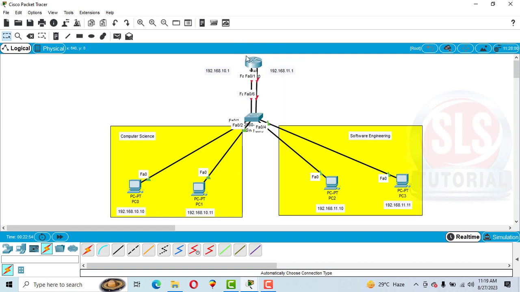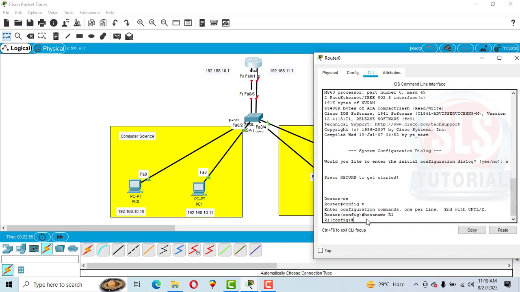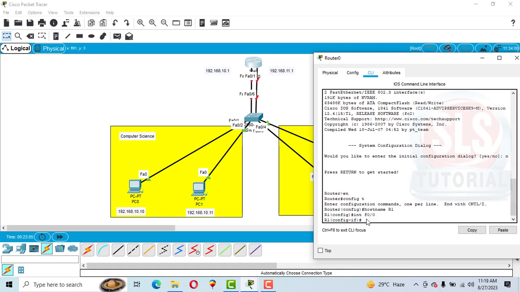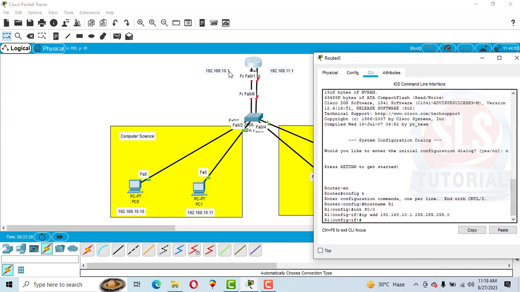So to add the IP address on the interface, click on router, and now the first interface is int F0/0, enter. Now add the IP address here, ip add. The IP address is 192.168.10.1, so right here 192.168.10.1, and the subnet mask is 255.255.255.0, enter.